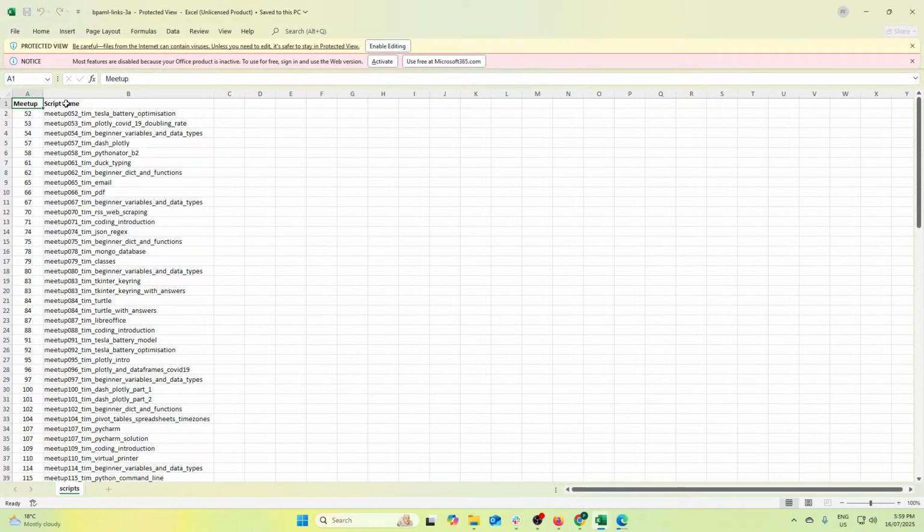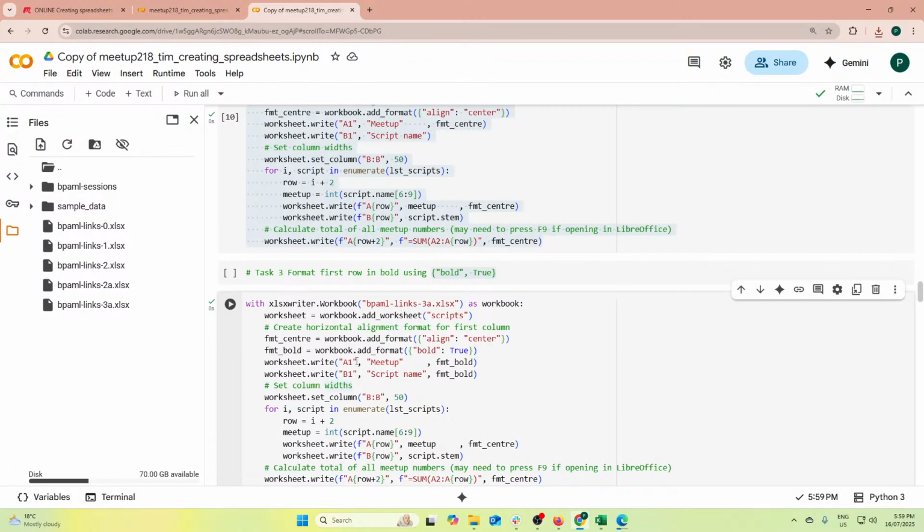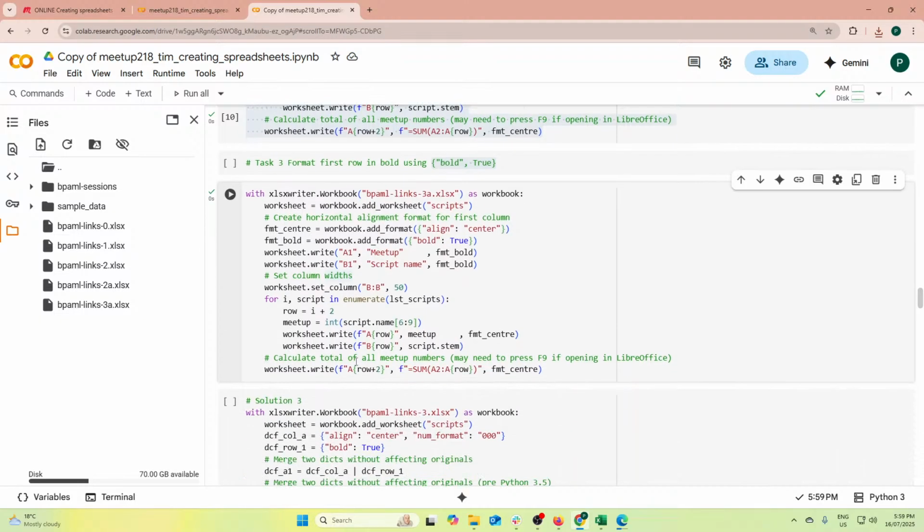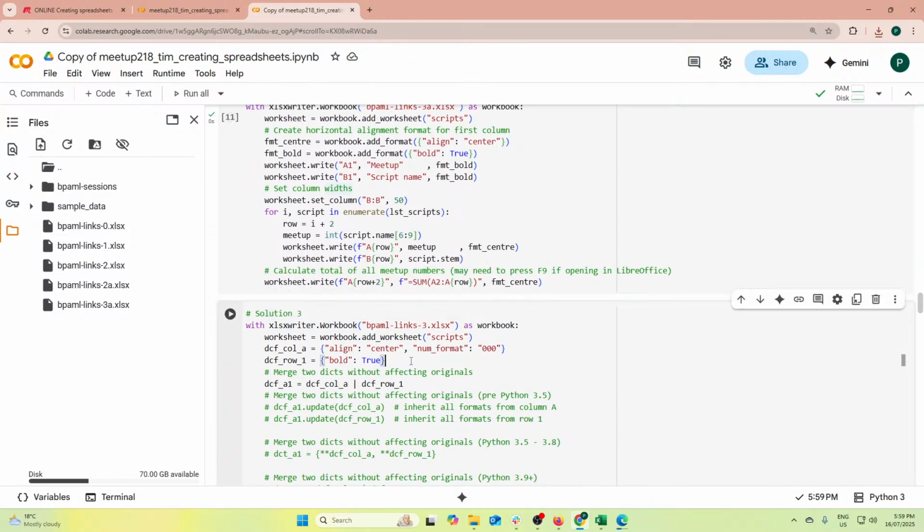And there we go, our first row is now in bold, but you can see we've lost our centering on A1. So what can we do about that? We'd need to have both align center and bold for that to work. So let's have a look at the solution, see how that's been done. These formats are just dictionaries, so we can put several things in the one dictionary, several formats. So I could have align center and bold true.